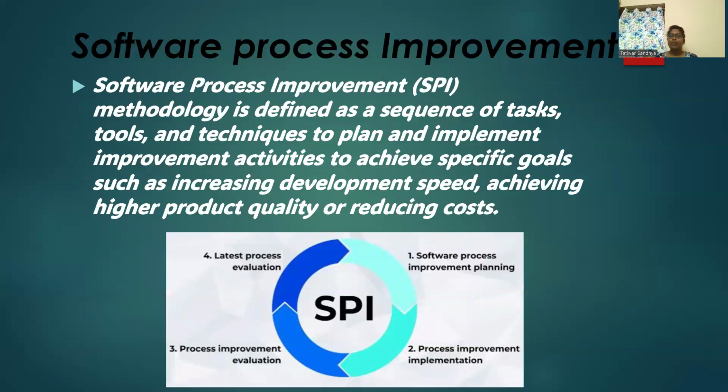Software process improvement, also called the SPI methodology, is defined as a sequence of tasks, tools, and techniques to plan and implement improvement activities to achieve specific goals, such as increasing development speed, achieving higher product quality, or reducing cost. It shows the sequence of tasks, tools, and techniques to plan the software process, and it also shows the goals of a specific activity, and helps in increasing speed and achieving higher product quality in the software process.